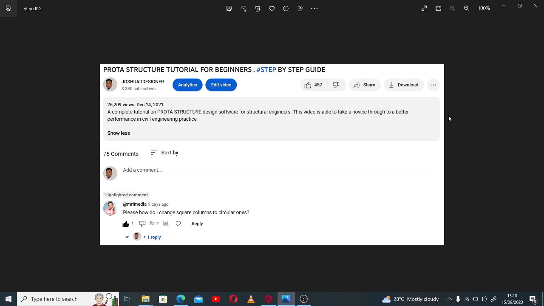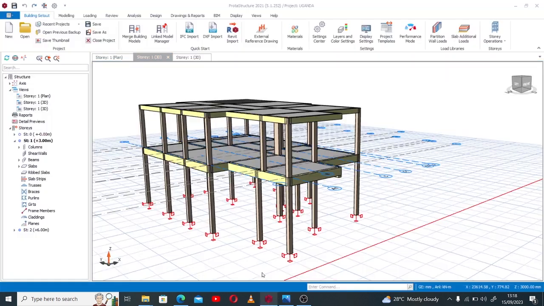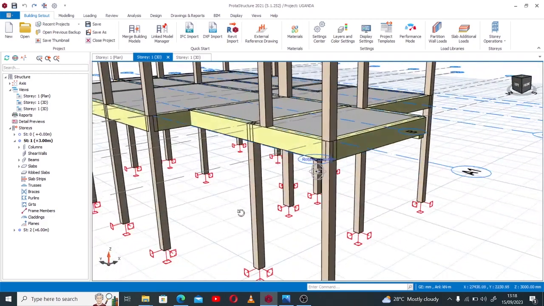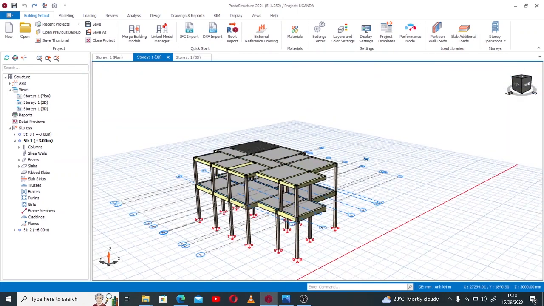And in today's video I just want to show you something simple, and this actually comes as a result of a question I got from one of our subscribers. This is Mr. High Media, if I'm correct, asking, how do I change square columns to circular ones? Probably he had engaged his designs and he had gotten to a point where he wants to change a square column to a circular column for whatever reasons best known to him.